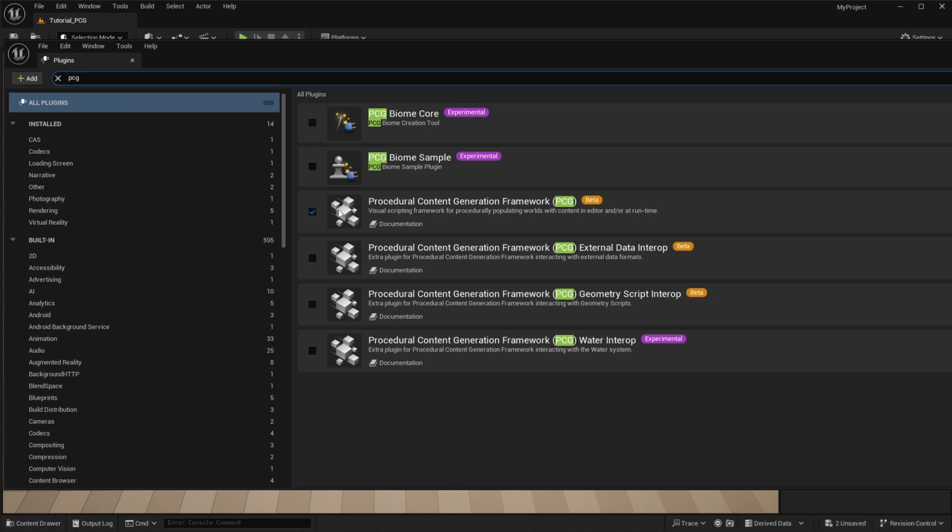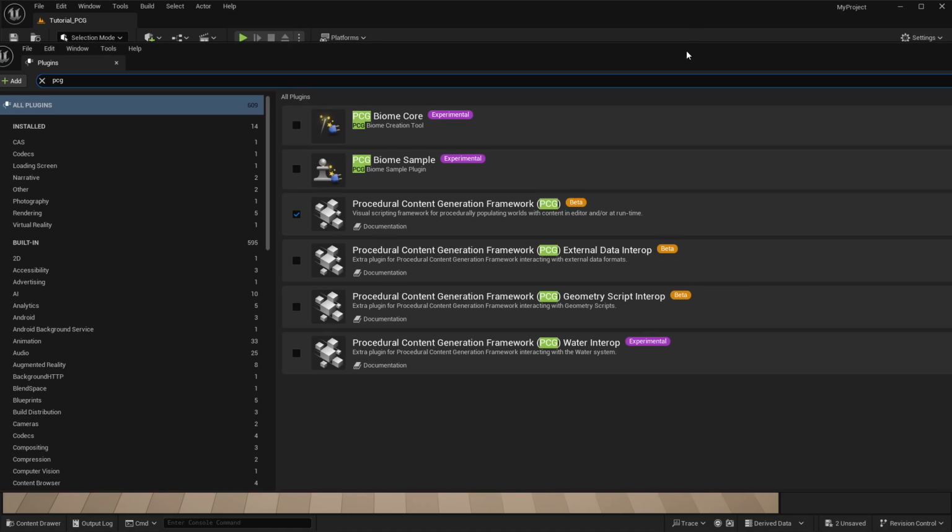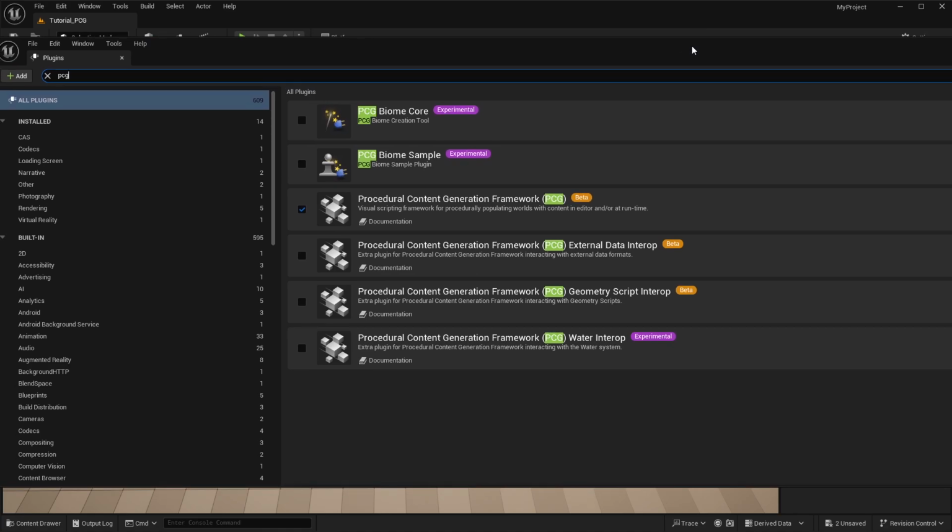But in later versions, in the 5 series of Unreal Engine, you will see the Procedural Content Generation Framework, which is still in an early beta. At this time, it's at 0.2. Now, all you need to do is just click this little box here. It'll say, are you sure, it's a beta? You'll go, yeah, please, and just restart Unreal Engine. Off you go. That's it.